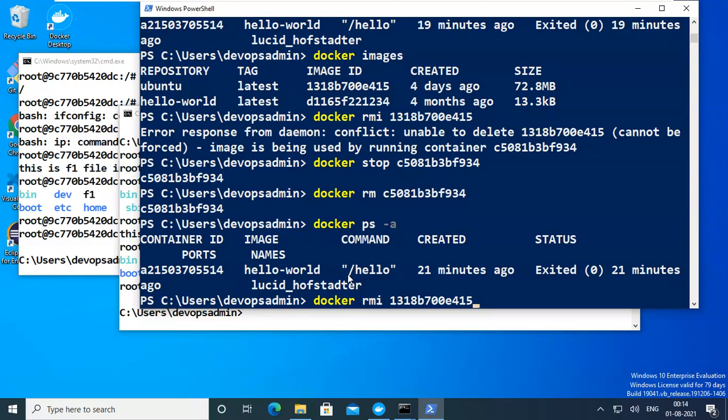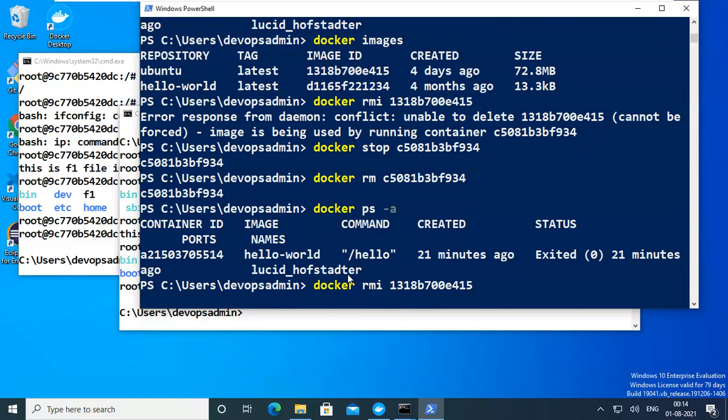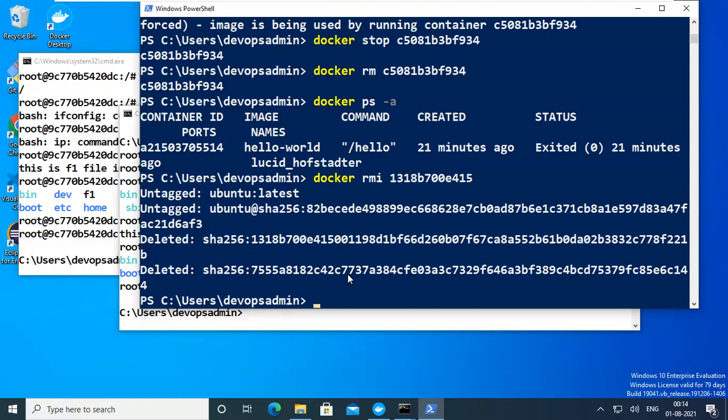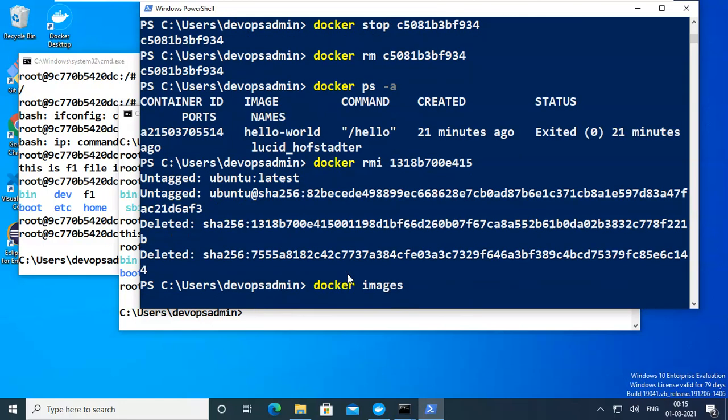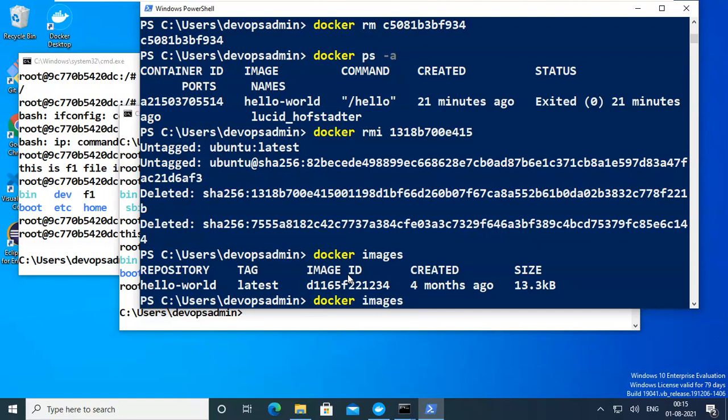So finally I'm giving the image ID of my Ubuntu image. Now it is deleted permanently. Everything removed. Now check if any images are there: docker images. Nothing, only hello world is there.